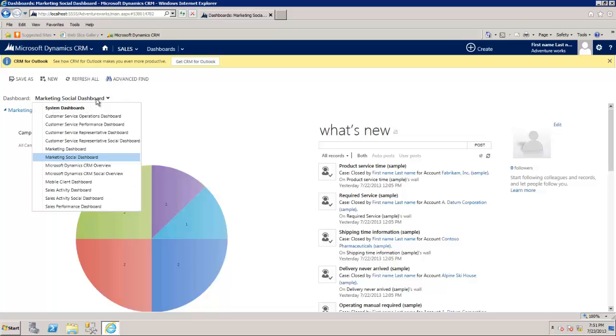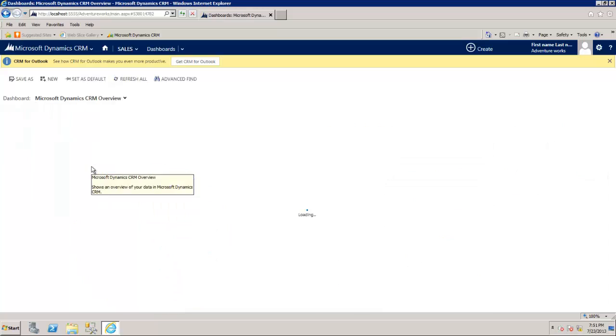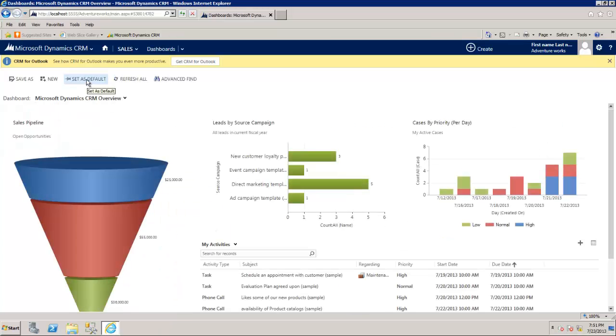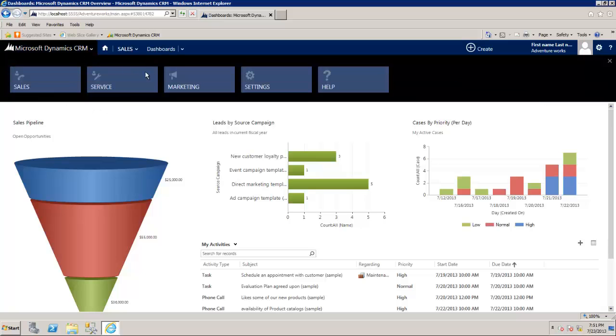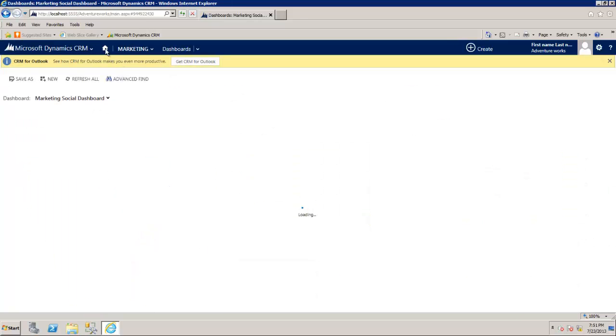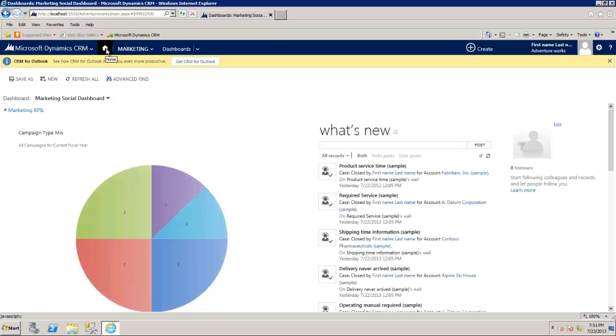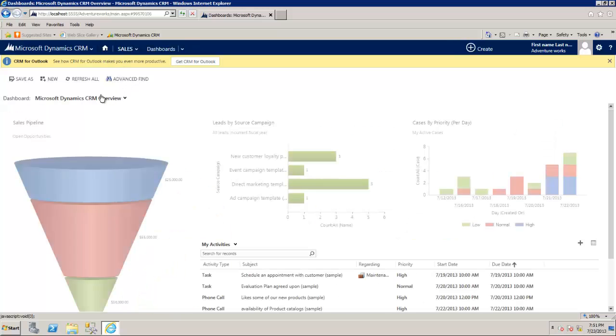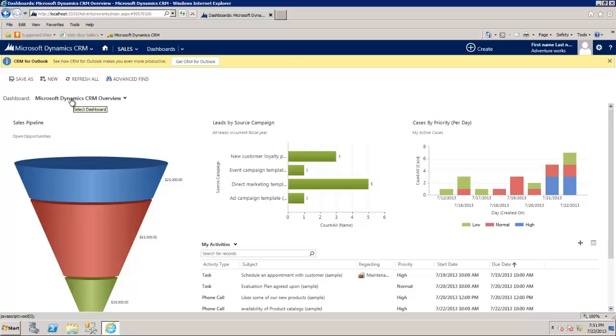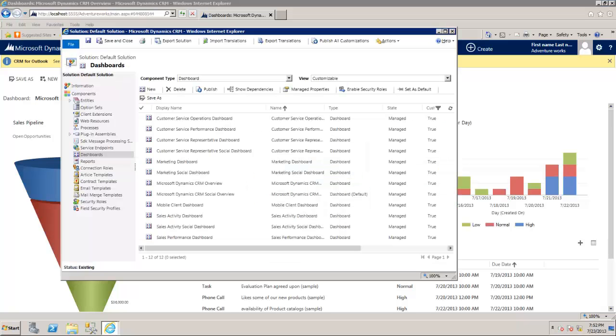Similarly, I could set my landing dashboard to a different one, such as the Microsoft Dynamics CRM overview, and I could set this as my dashboard. When I navigate away to a different area and return to the home page, I will now see the selected dashboard as my default.